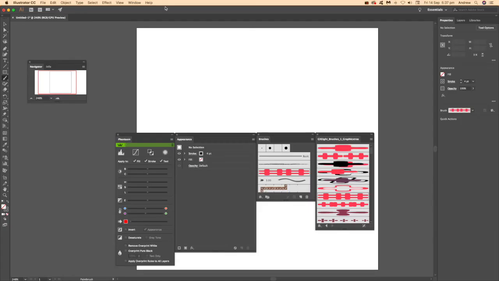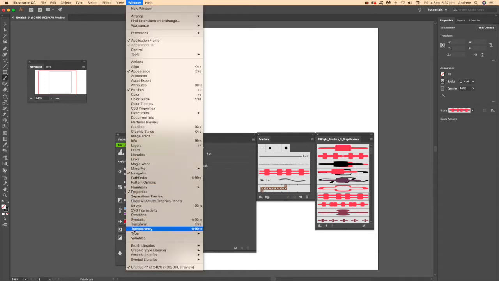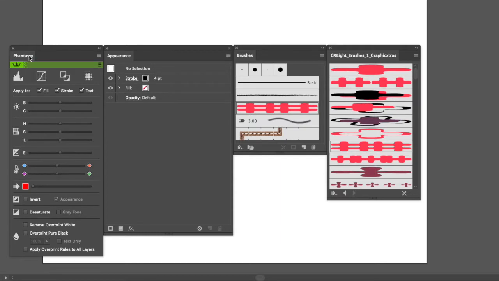How to use brushes with the Phantasm plugin in Illustrator. Now, first thing to do, just get the panels up. Basically go to the Window menu and you can see all the various panels: the Phantasm panel, Appearance panel, Brushes panel, and you can see a brush library there. That's where the brush comes from.